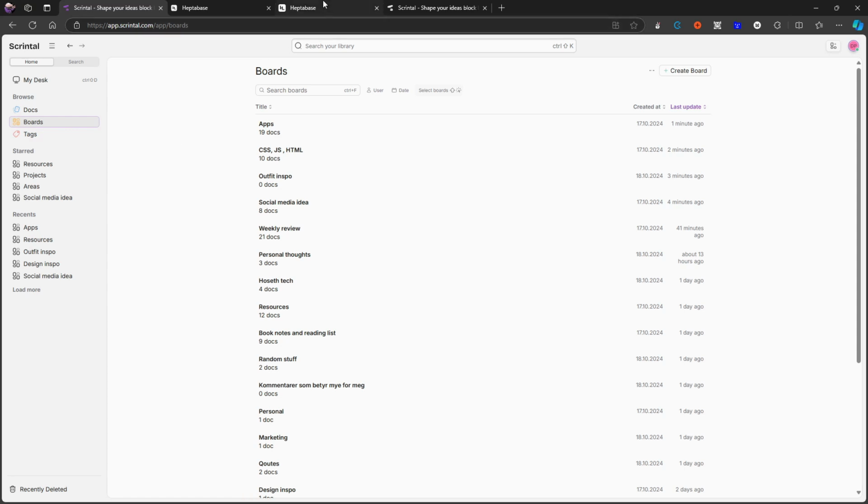I think Heptabase is better, clearly, but for a specific use case, I think that Scrintal is really good. And if it continues to develop, I think that Scrintal can become a great option for a lot of people, especially those who work more with images. And maybe I would call Scrintal a blend between Heptabase and Milanote. While Heptabase is clearly the best visual note-taking application for pure text-based and PDFs.